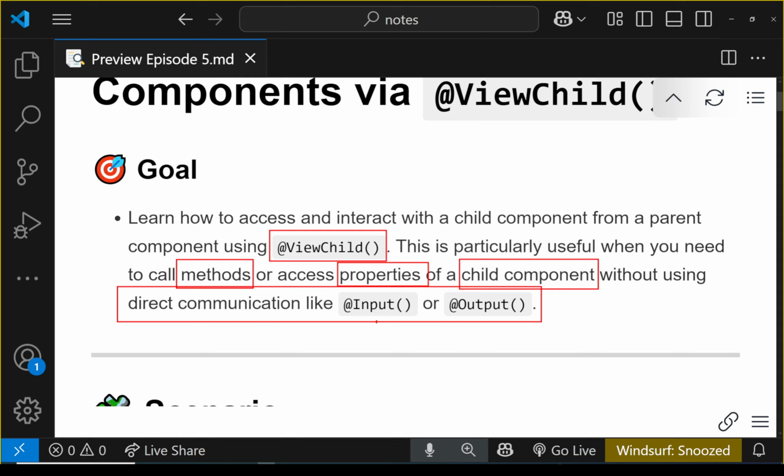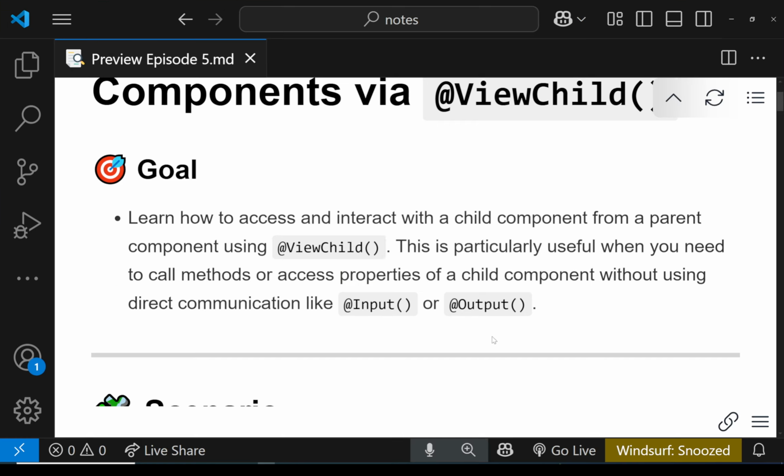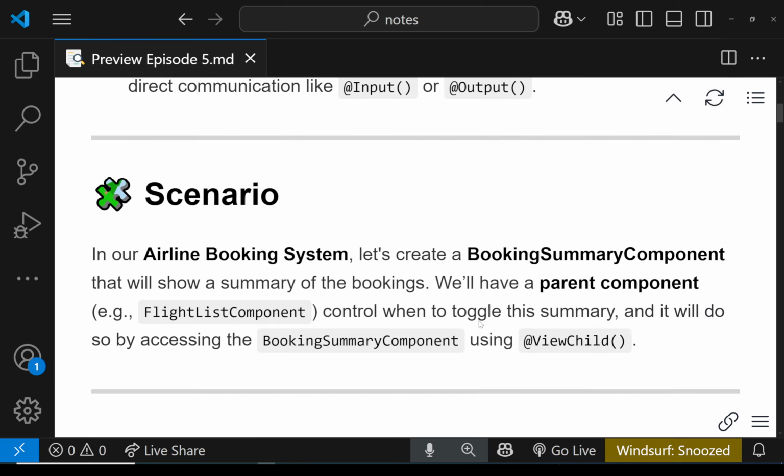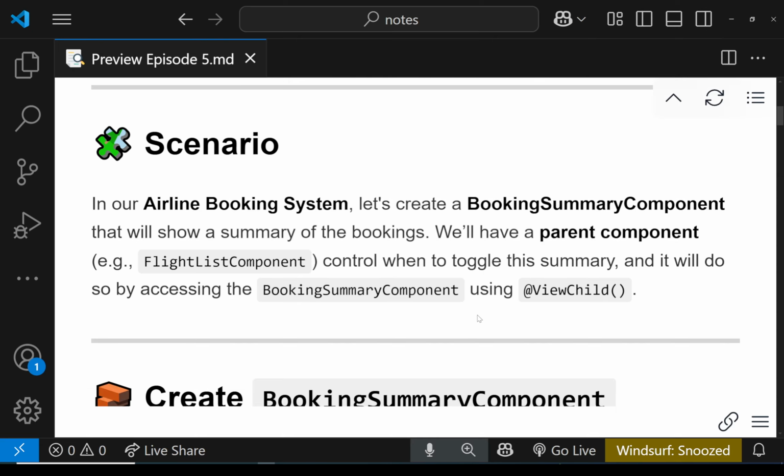Again, using input, you can pass some data from your parent to your child. Using output, you can emit an event which contains some data from the child component to the parent component that the parent component will get and consume. Now, ViewChild allows you to directly access the properties and methods of a child component from a parent component. And this is the scenario that we are going to implement in this episode.